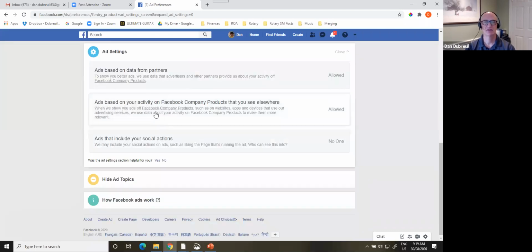You can do the same thing for companies Facebook owns, specifically Instagram and WhatsApp. It's basically the same permission you're granting them. Are you allowing what you do on WhatsApp or Instagram to influence the type of ads you see while you are on Facebook?